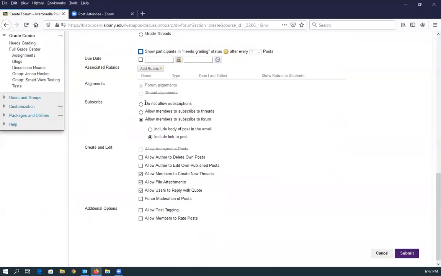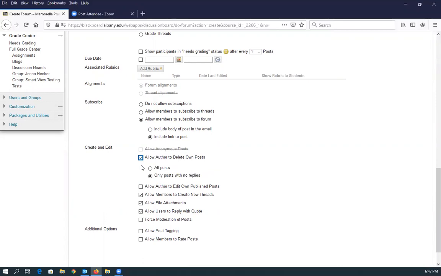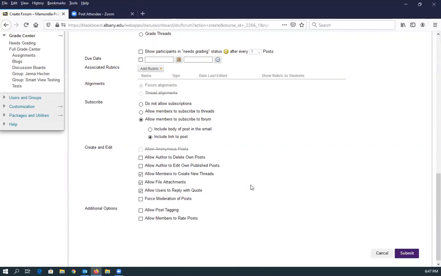Down here, these are all default settings. If you want to change anything, you can check or uncheck accordingly. So if I want my student to edit their own or delete their own posts, you can check or uncheck. You could just leave these as defaults, but if you want to change anything, feel free.